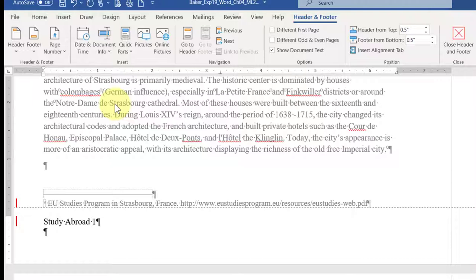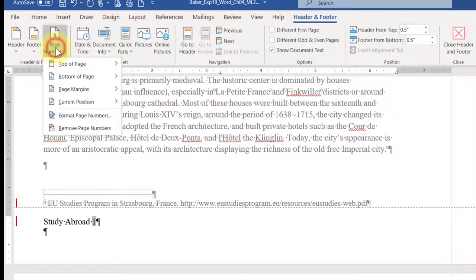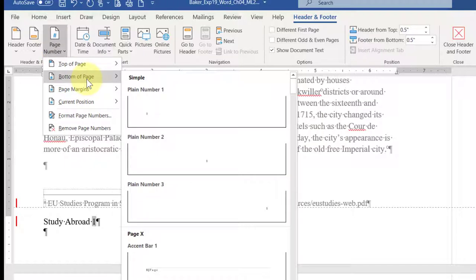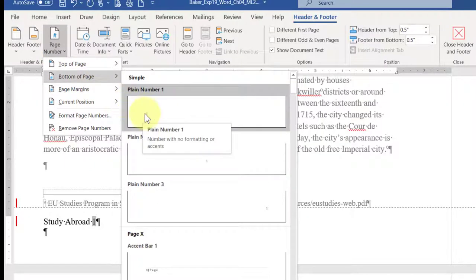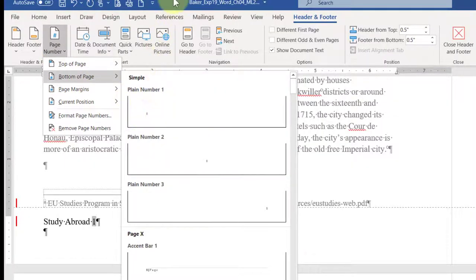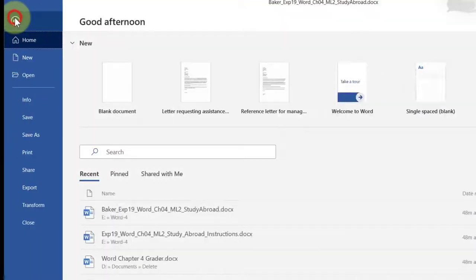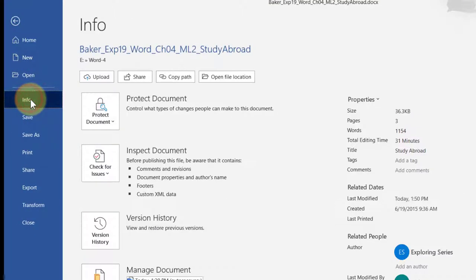So that was a little bit tricky there, but I wanted to show you each one of those parts. So your page number, and we got the page number. How did we do that? We went under Page, we went to Bottom, and we used this plain number, and that inserted the page number. Then we went to File, Info, we typed into Title Study Abroad.